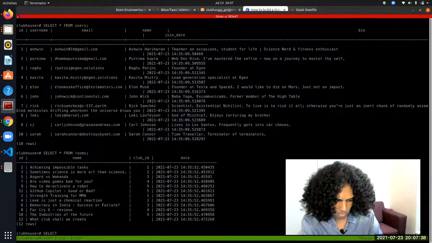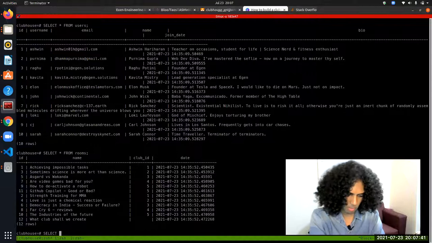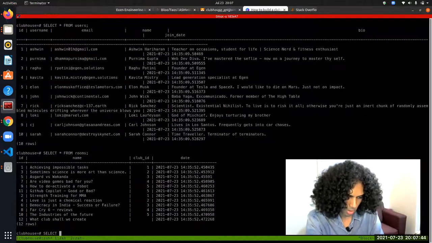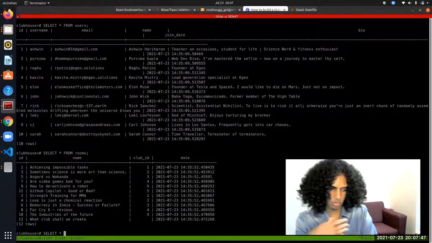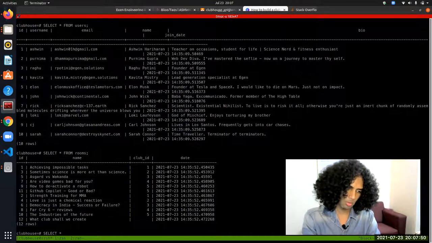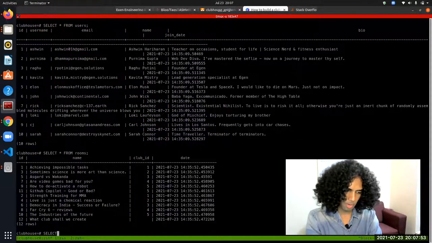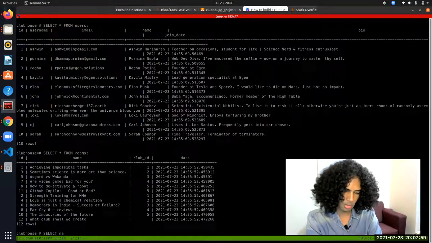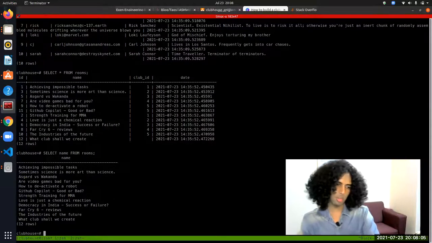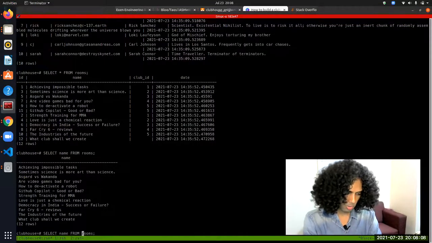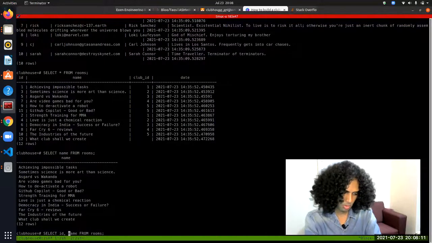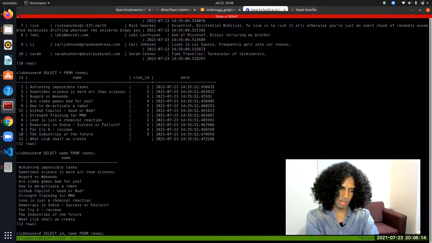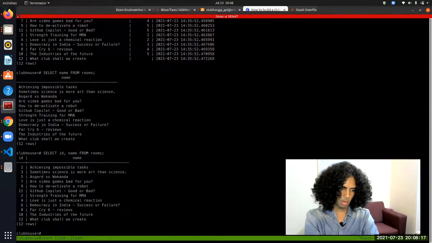if I type select, what this command means essentially is I'm saying to Postgres that I want to retrieve all the columns that exist in that table. But if I don't want all the columns, if I just want, let's say, the name column, I can just type select name from rooms. So I'm just going to see the names, right? I can also select the ID if I want. So if I type select id, name from rooms, I'm going to see ID and the name in the returned results.